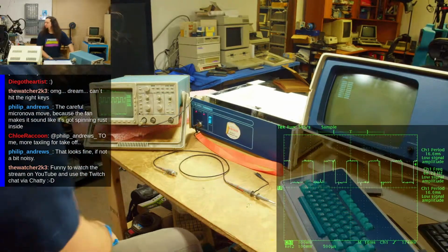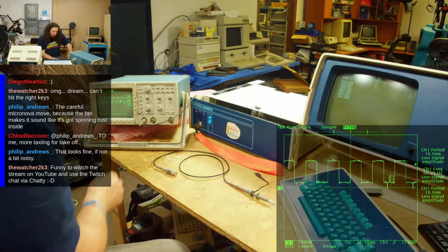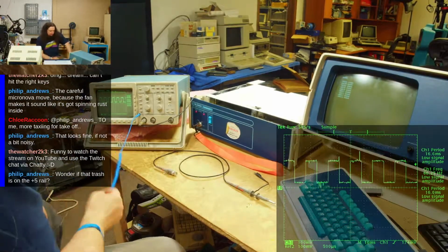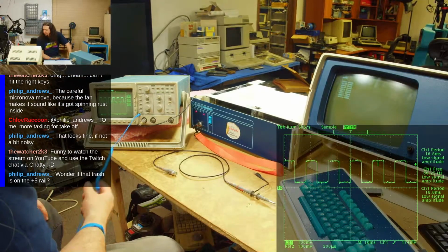I mean, I don't know. Again, I think the Fluke is just not like the best at this. So, because that looks fine.